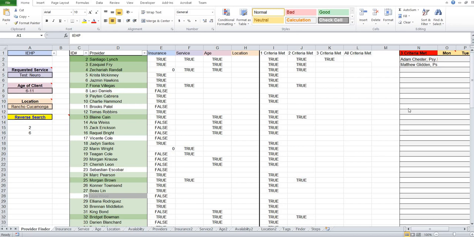So what this spreadsheet does is it's supposed to select some sort of provider, or highlight them if they meet certain criteria. As you can see, there is criteria 1, 2, 3, and all criteria. So one of the criteria is, I have no idea what this is, probably like insurance, and then requested service. So you can select, they've got these drop downs, which is pretty neat, pretty cool. You can select the age of client and then the location.